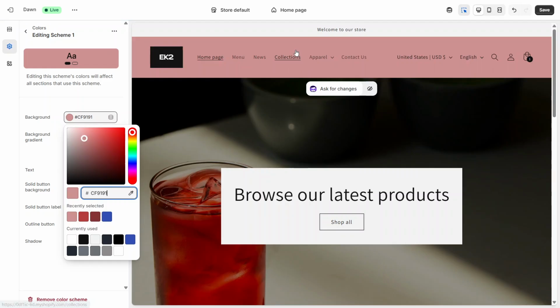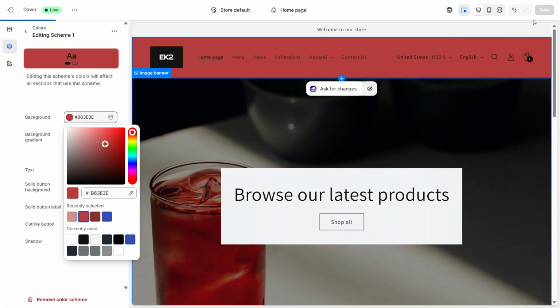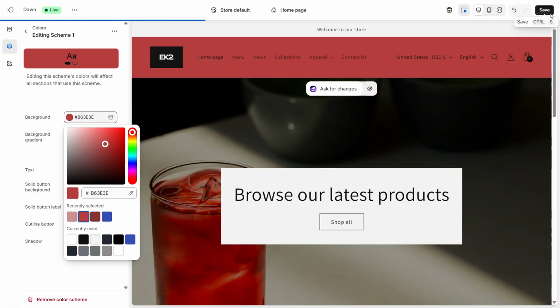Once you're happy with how your header looks, go up to the top right of the editor and click Save. Give it a moment to apply the changes. After saving, your new header color is live on your Shopify store.